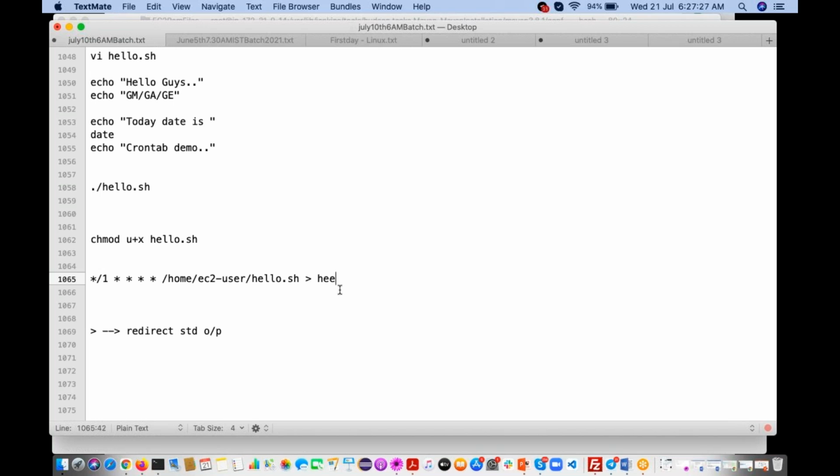Hello.log or something. So where you want to store this file? If this file is not there, it is going to create it. Specify the path. I want to create it in the EC2 user home directory. Right. So when you are executing this shell script, it may give errors and it may run without errors also.